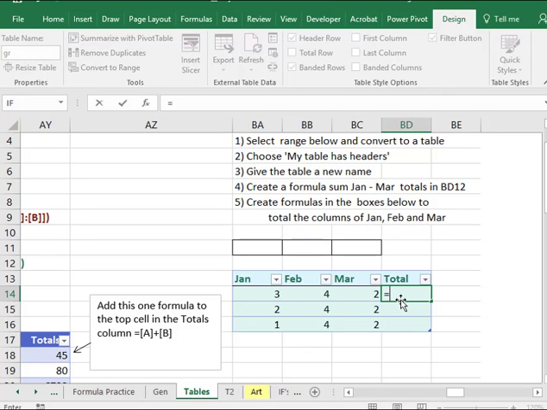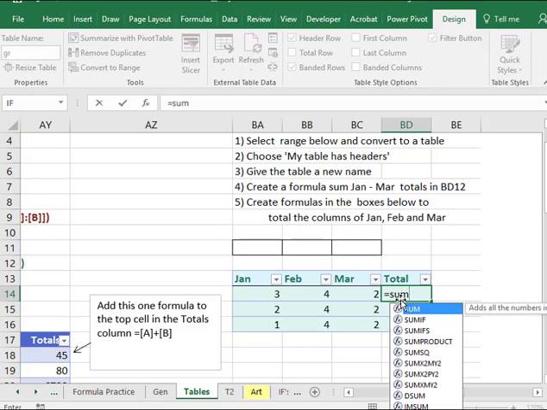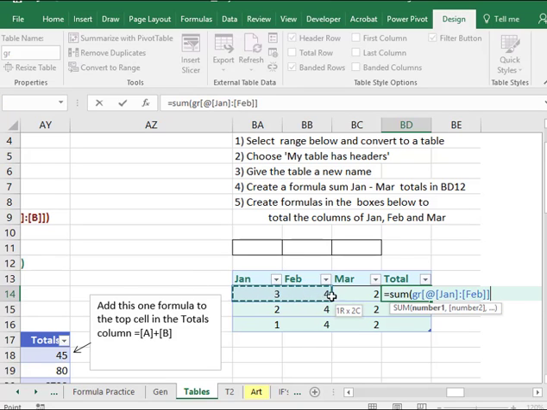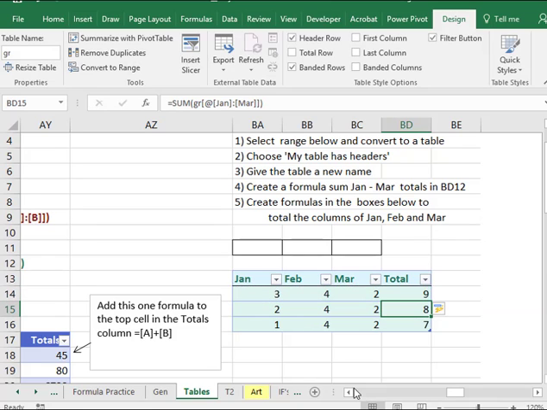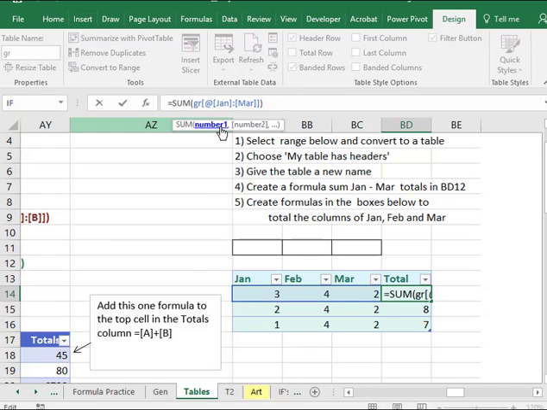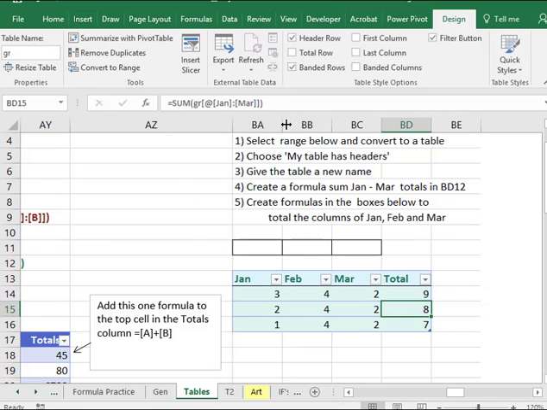Click here, equals sum, opening parentheses, drag over here, and that is January through March, close the parentheses, and hit enter, and it populates all the way down. As you select it, you can look up here and you can see the formula in detail. Equals sum, GR, January through March. Now I think if we get rid of the GR, it will still work. And you can see that it still works.